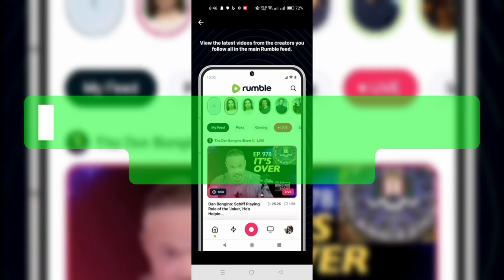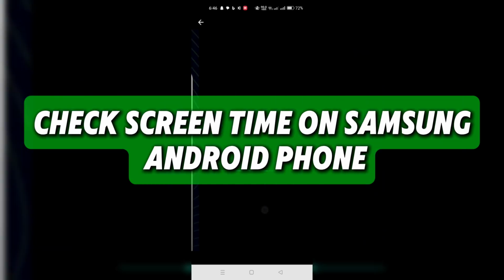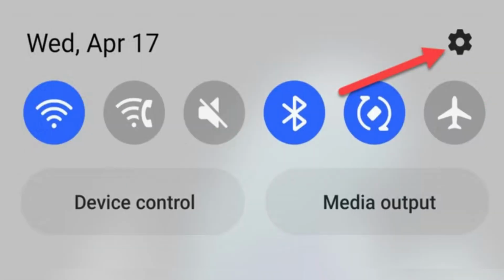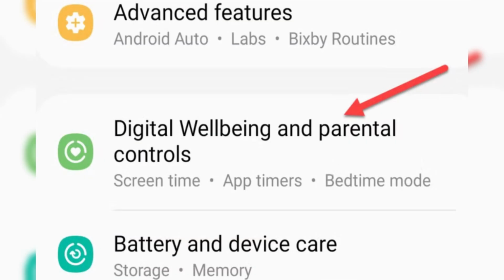Today I'll show you how to check your screen time on a Samsung Android phone. Firstly, start by opening the Settings app on your Android phone. Go to Digital Wellbeing and Parental Controls. You're gonna find that in Settings, just scroll down and select Digital Wellbeing and Parental Controls.